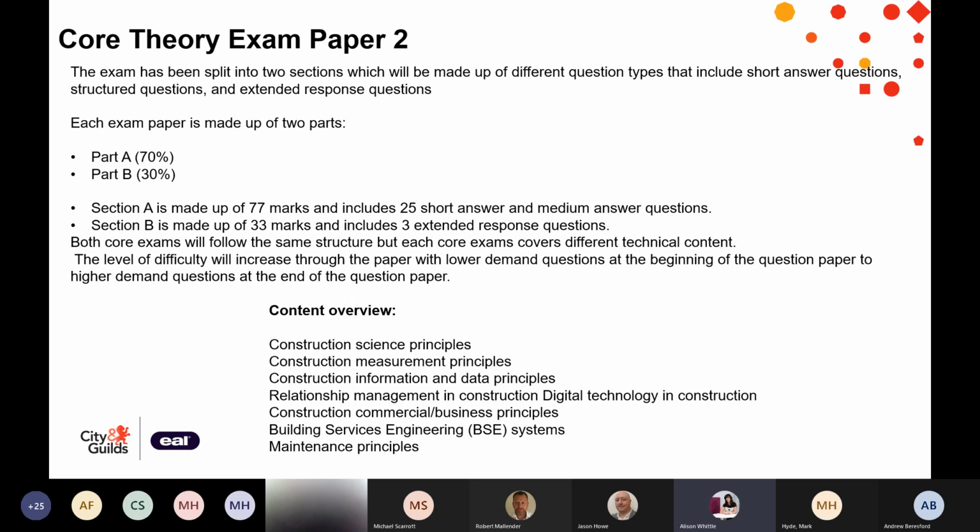And this time, and it's going to be the same more or less every year, paper A will have 25 questions and 77 marks, again made up of the short and medium tariff type lower mark questions. And part B will have 33 marks, and again it will mainly consist of 3 extended response questions, in other words, questions that will require a significant response, maybe a page and a half per question.